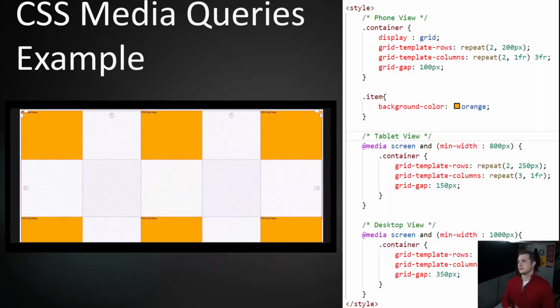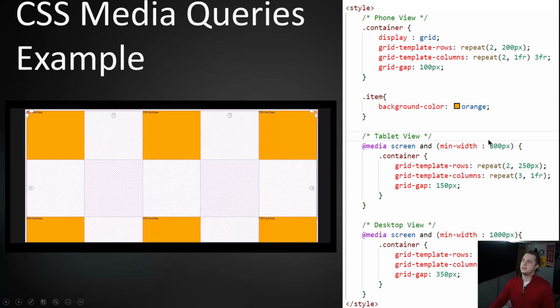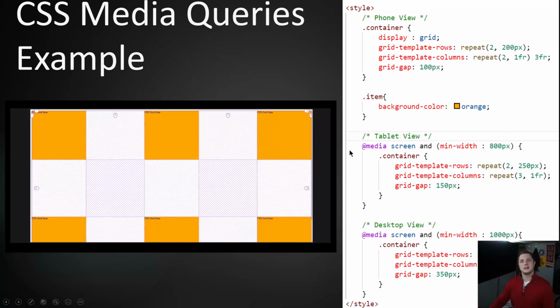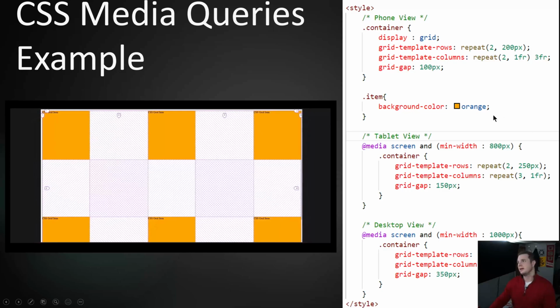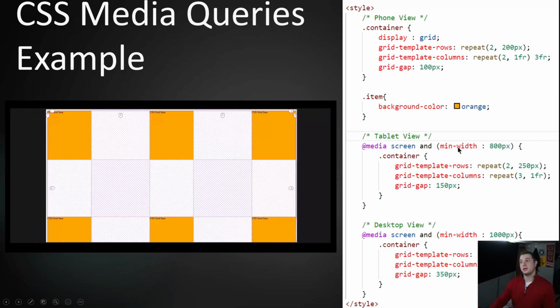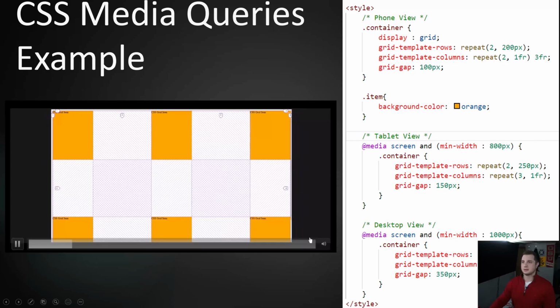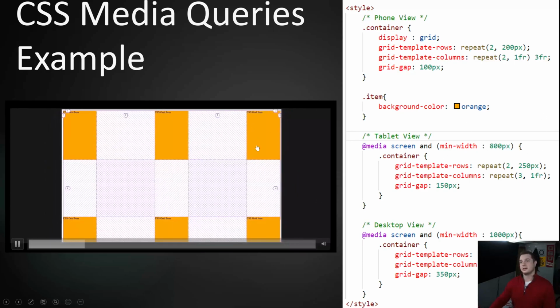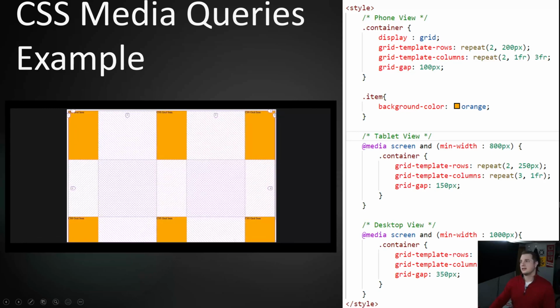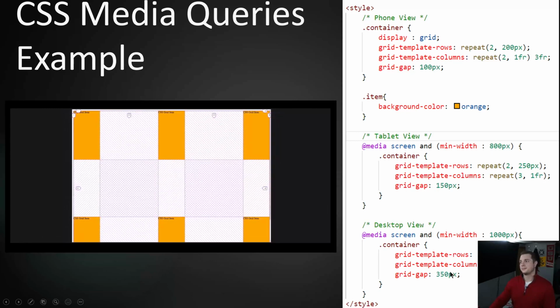So here's an example of that. We have our media query down here, at media screen, which you're requesting from the browser. Hey, what's the screen? And then we want the minimum width here of 800 pixels. So as we come down, this is going to hit this breakpoint here, and it's going to readdress this grid gap.